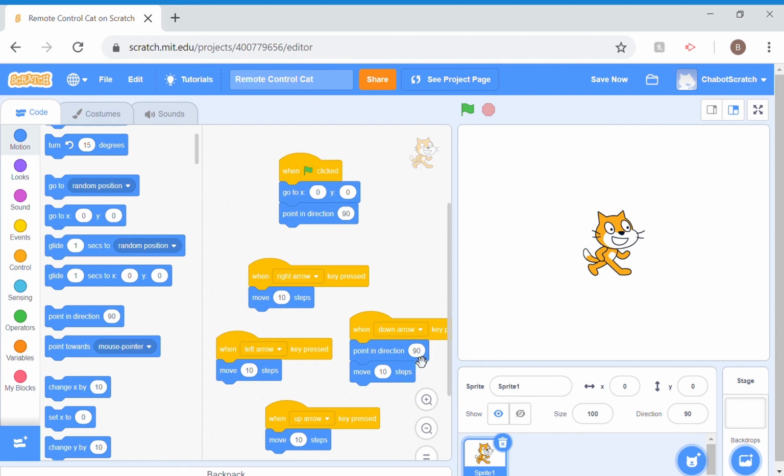But we can change the direction that it points to. So right now it says 90. We can use this clock looking thing to orient it differently. So we want the cat to point down and then move when we hit the down arrow, right? So we're going to put this arrow down, just like that. And then we're going to do this for every single one. So I'm going to try it for the left arrow too.